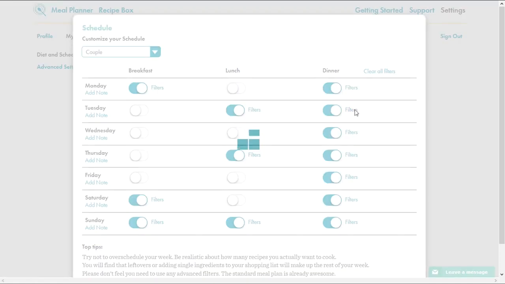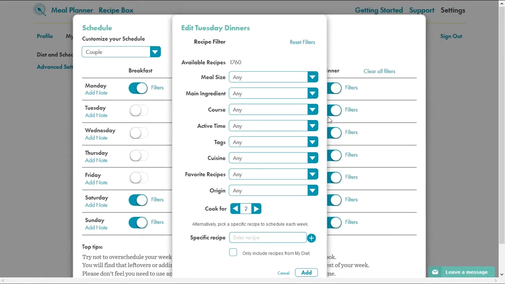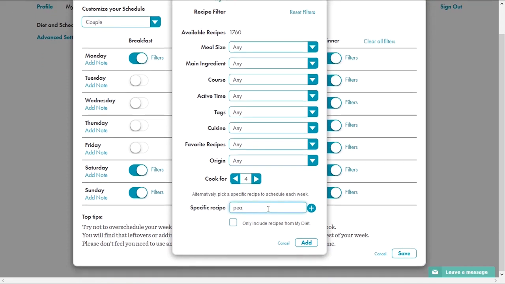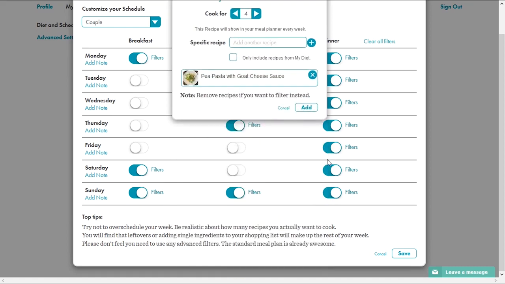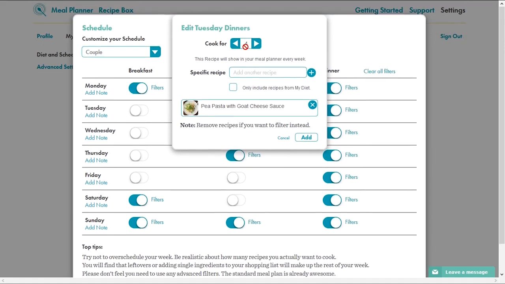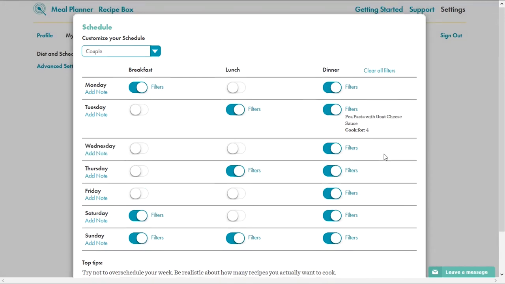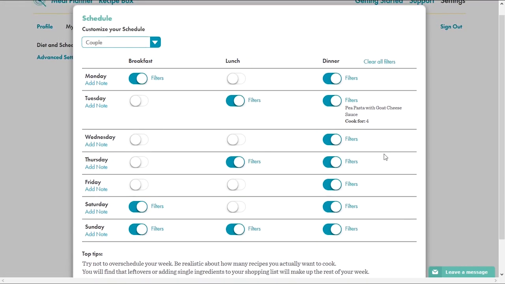If you want even more control of your planner, you can click on Filters next to your activated meal slots. Let's say that you usually cook dinner for two, but for this dinner, you want to cook for four every week. You can increase that over here. You can even select a specific recipe to show up every week by typing it in here and adding it with the plus. An overview of your filter changes will pop up and you can confirm them by clicking Add. You can continue to make any changes you want to your schedule. When you are done, click on Save.